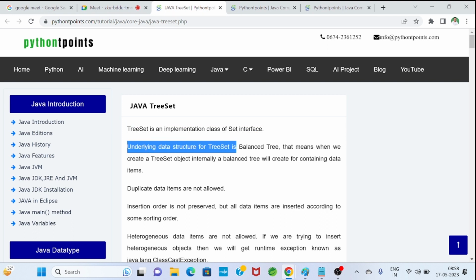The underlying data structure of TreeSet is a balanced tree. That means when I declare a TreeSet object, internally a data structure will be created. Tree is a data structure. Particularly, a balanced tree will be created internally, where the data items are assigned in the form of a balanced tree. There is no need to know the detail of a balanced tree.